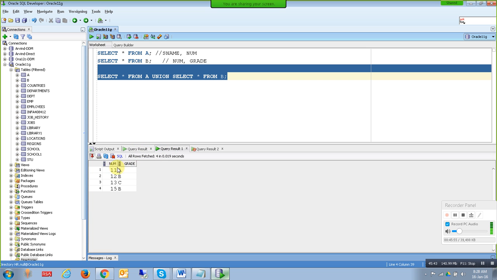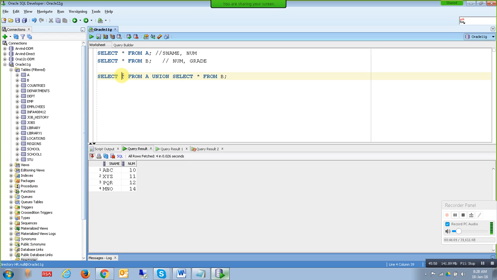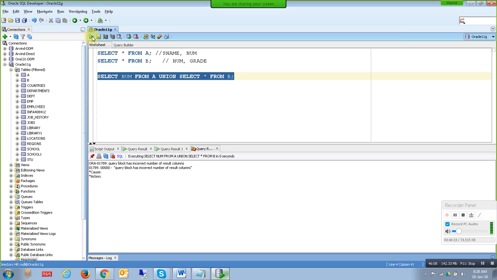Instead of using star, if I say only the num column, because the num column is common as well as the same data type in both tables, then when I run this you will get the values. It says the query block has incorrect number of result columns. Just a minute: select num from A, union, select num from B. Here also we have to specify the column. Now when you run this, it will give the values.